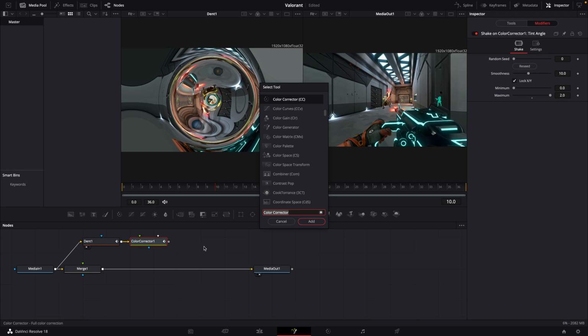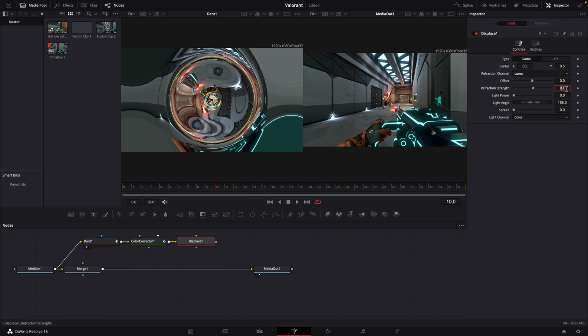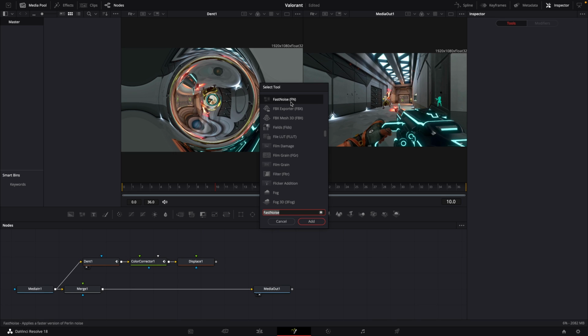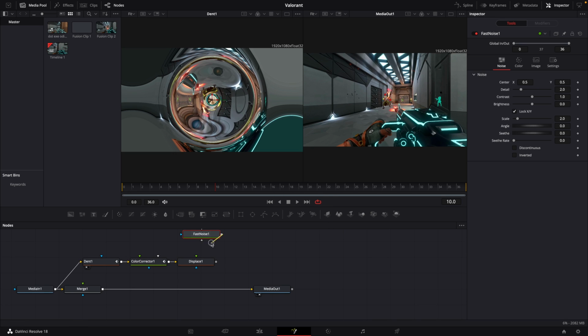At this point, we're going to add a displace node. We're going to take our refraction strength to 0.54, our spread to 3. We'll add a fast noise node to empty space. We'll connect that to our displace node. We're going to change our scale to 20 and our seethe rate to 0.8. We're going to connect this displace to our merge node.